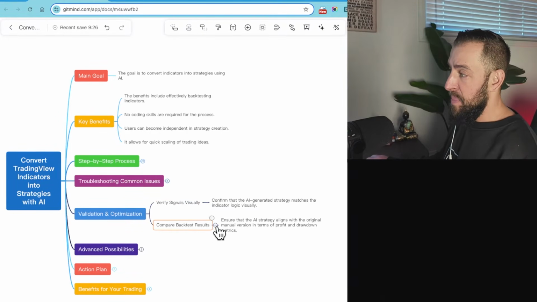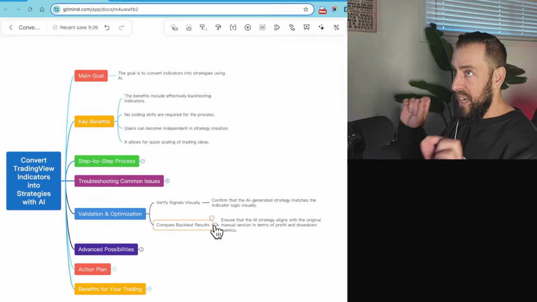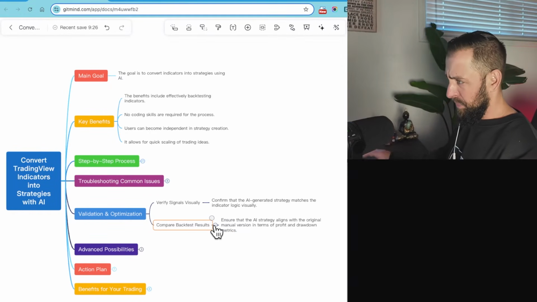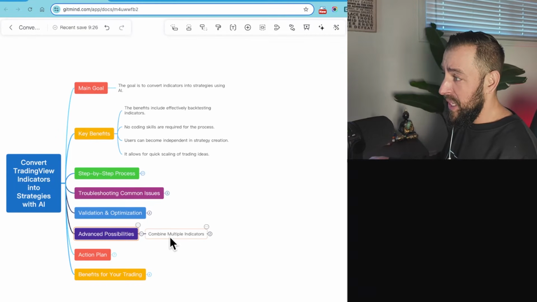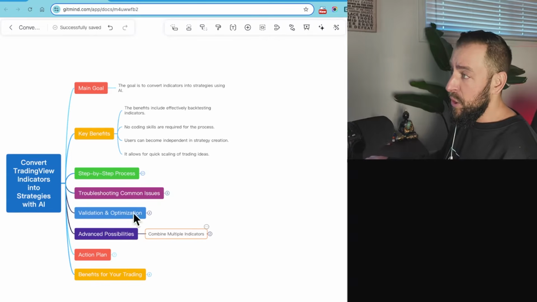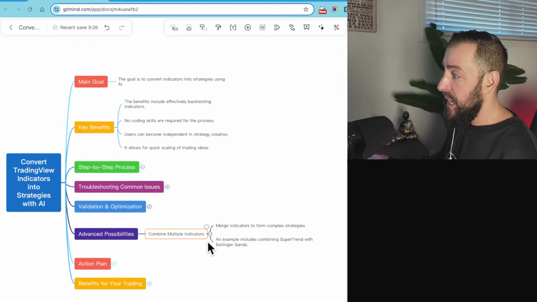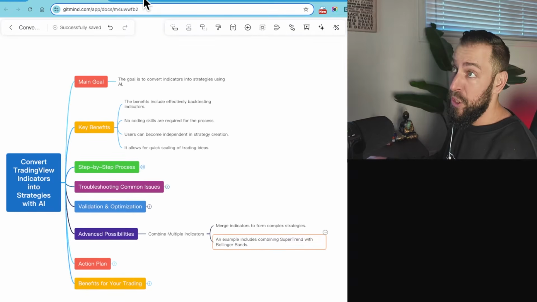And then you just compare the back test and you get the results to have the kind of net profit that you want until you're satisfied with that, okay? And then, of course, there's some advanced possibilities. So we're going to look at next, once we do this Bollinger strategy, we'll look at how to combine multiple indicators, okay? So the next one we'll look at here is the super trend with the Bollinger Band. So let's look at that now.